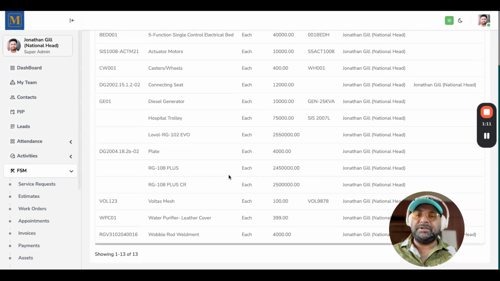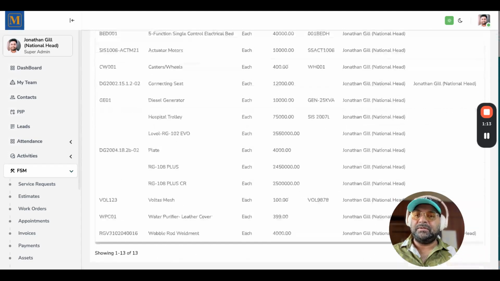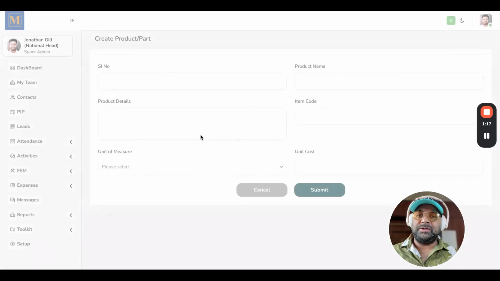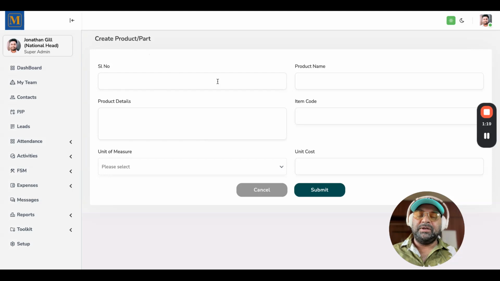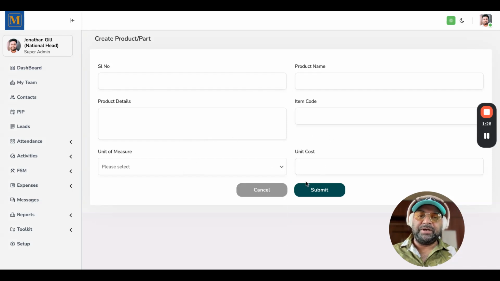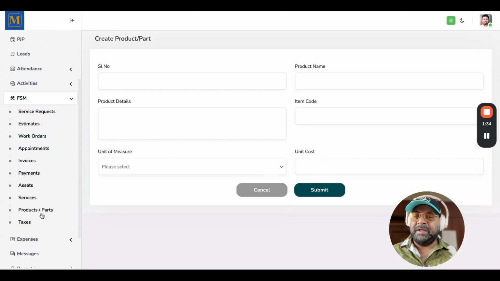Under products and parts, you can see the list of products you have. Similarly, if you want to add a new product, you can click on create product. Here you have to enter the product name, product details, item code, and unit of measure. You can select from the drop down, then enter the unit cost and submit it. After successful submission, that product will be added.